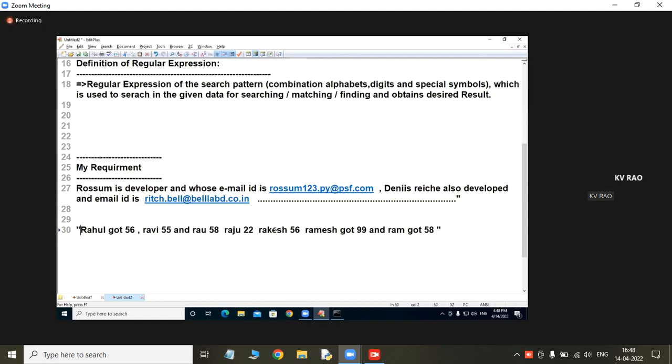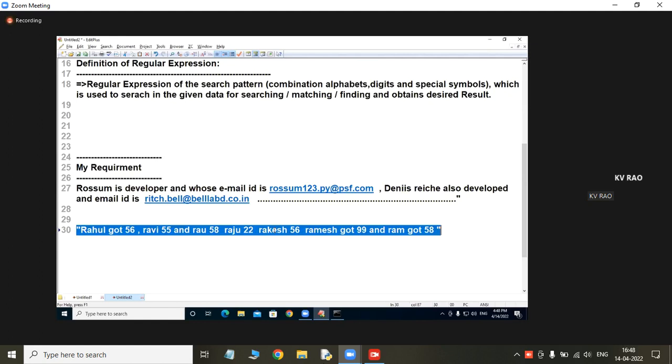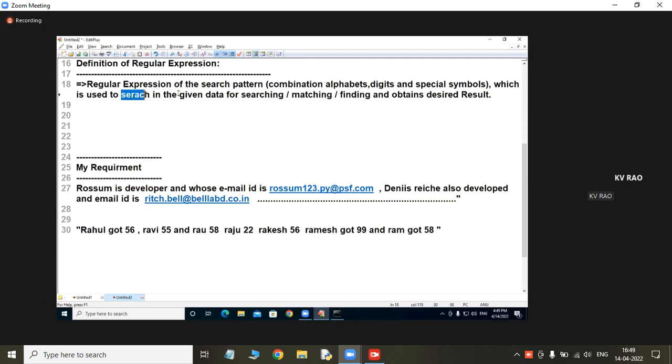Somebody is asking me, please get the marks from the given text. From the given text, I want to retrieve the marks. How do you get it? Is it possible with our previous programming topics which we learned? No. So how do you get it? I want to extract from the given data. From the given data, search in the given data.